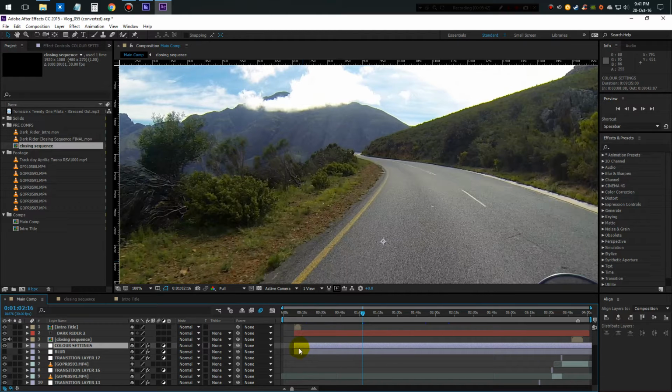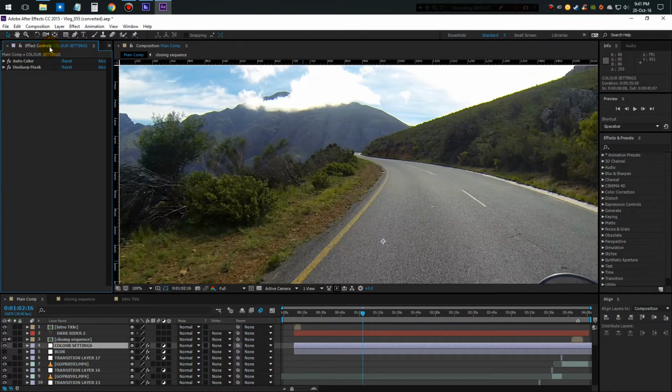So what I did was I set up my color settings how I wanted it, and then each time I have a project I just put everything below my color settings layer and it's all done already, so I don't have to faff around fixing colors each time I make a video.